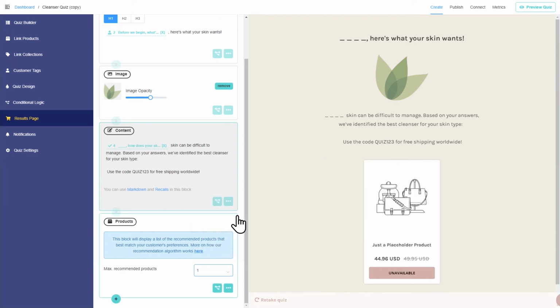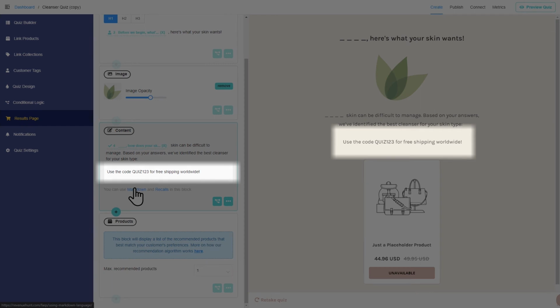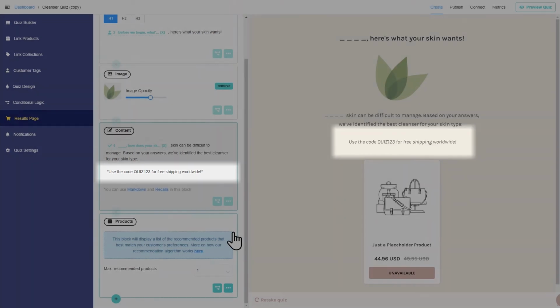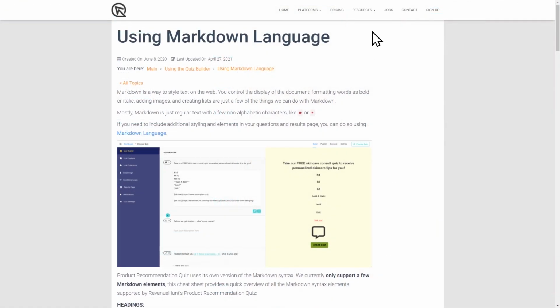You can use the Markdown language to make your quiz pop. Markdowns allow you to add boldness or emphasis to your text, but also insert links, images, and videos. For more information about the Markdown language, check our Frequently Asked Questions section.